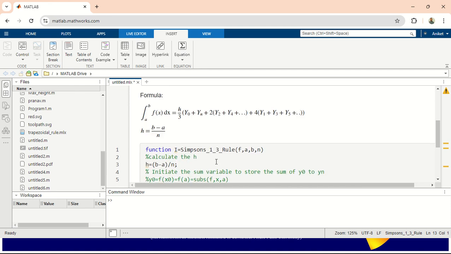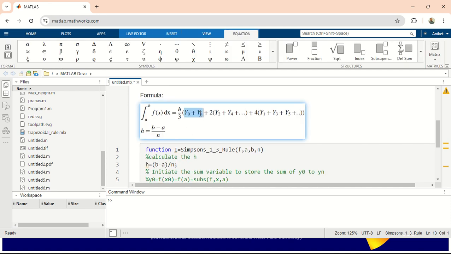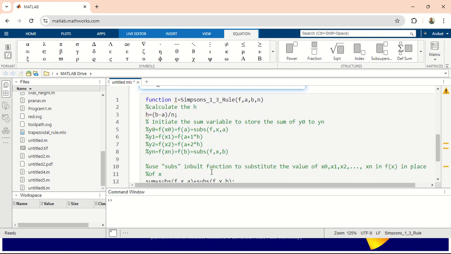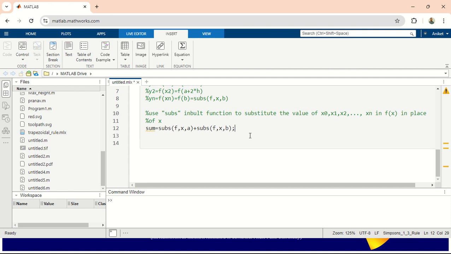Now we'll go to the function. We are done with these two terms. Now we'll add the remaining terms to the variable sum. For that, we have to segregate between odd and even terms, so we will start with the for loop.